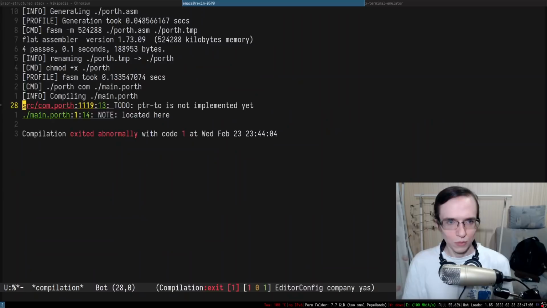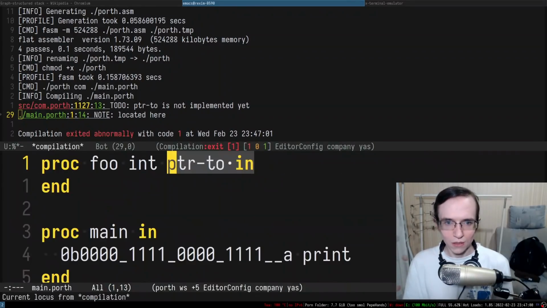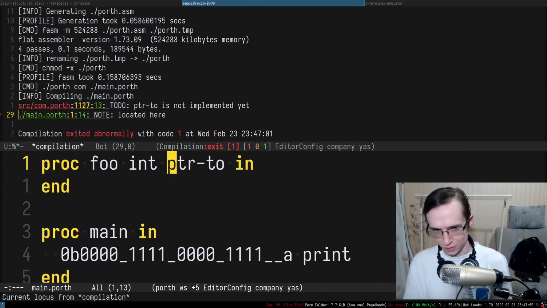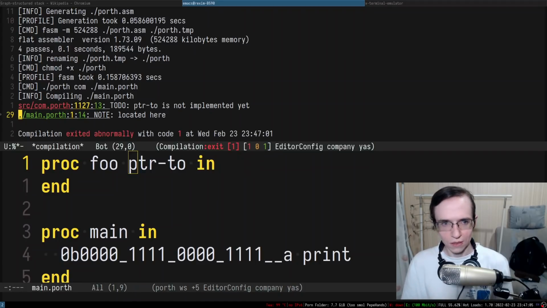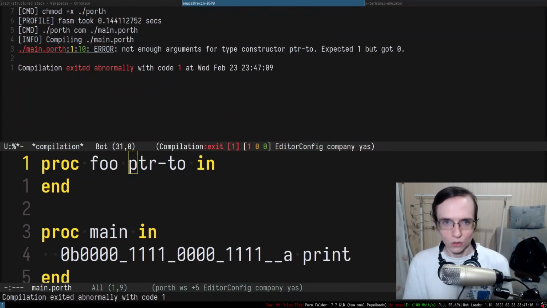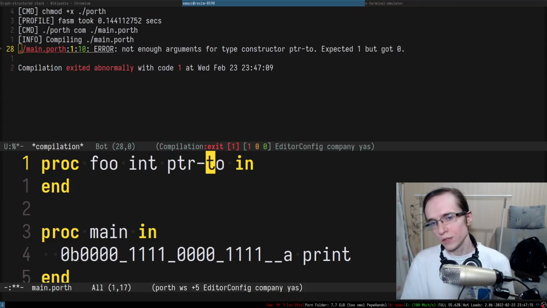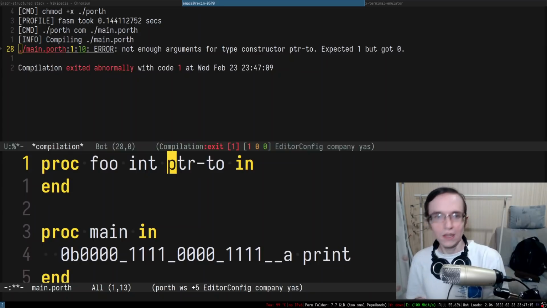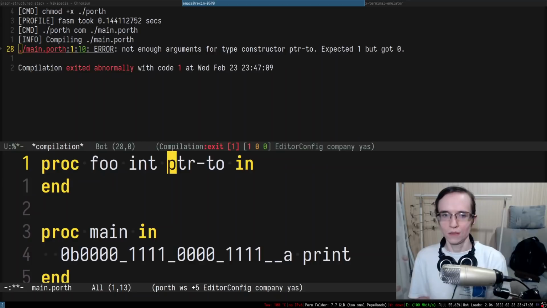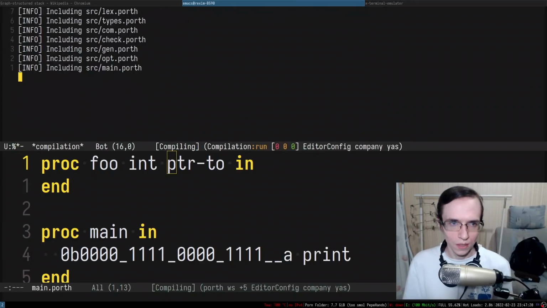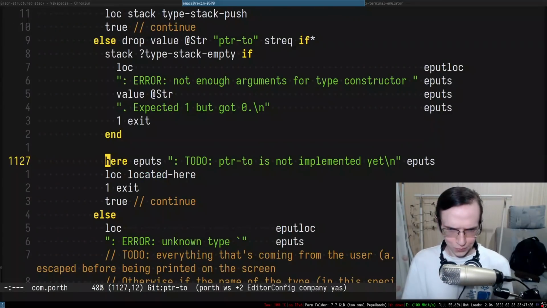So let me try to run this entire thing, and as you can see, it does not complain, but this is because it does have a parameter, right? If I remove this thing, it should complain now. Not enough arguments for the type constructor pointer 2, expected 1, but got 0. So as you can see, we're already checking if pointer 2 has enough arguments, right? So we're already checking that, which is kind of cool, right?